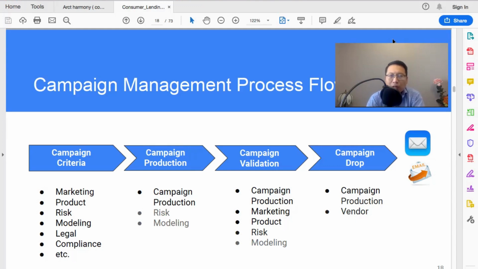After the validation, the campaign file can be dropped with the vendor. In production, the campaign production team and the vendor usually perform some further production testing. The file usually goes out as direct mail, or could be email. Some vendors use one vendor to manage both mail and email. Some use different vendors. So then there's more work to do, right?